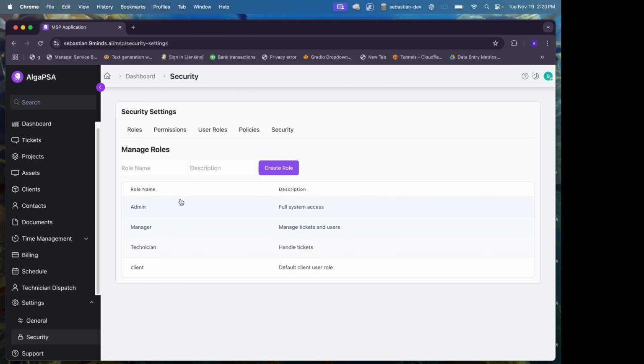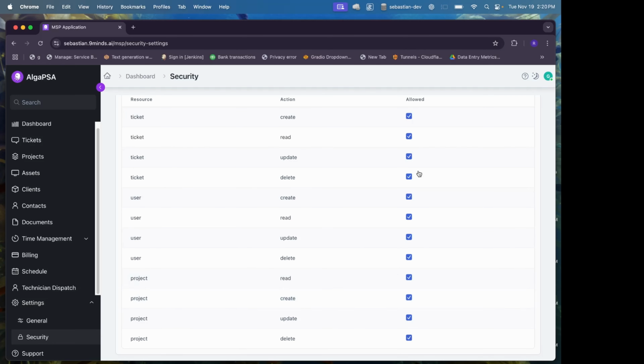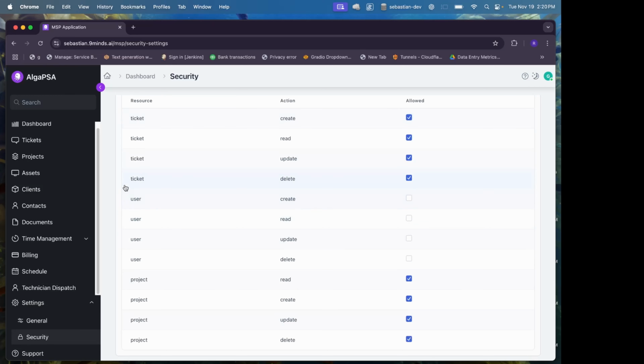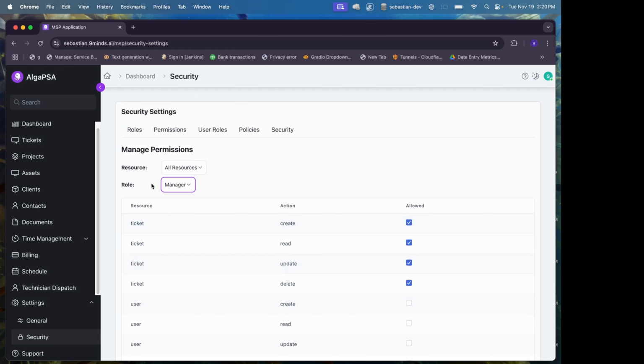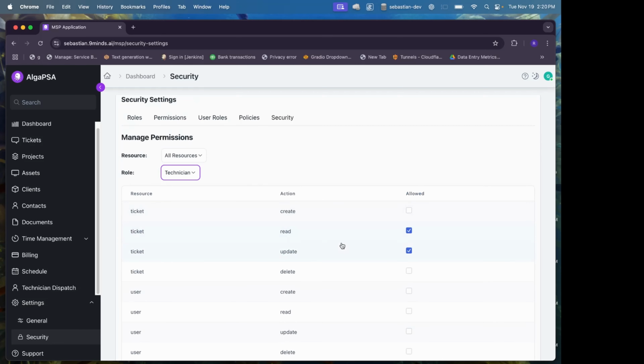And then finally, we have a security area where you can define roles, and then you can define permissions for those roles. This is the admin permission. Admin has access to everything, obviously. And then take a look at manager. A manager does not have the access to delete users or those sorts of things, but they can do other things. Technicians, this is all test data, but you can imagine a technician might be able to read and update tickets but not create them.